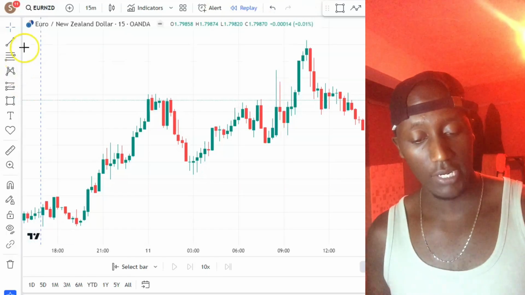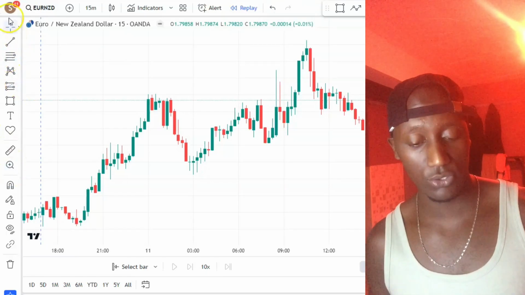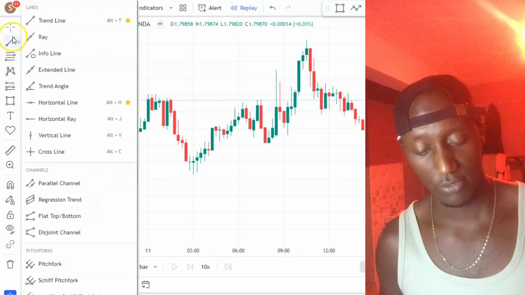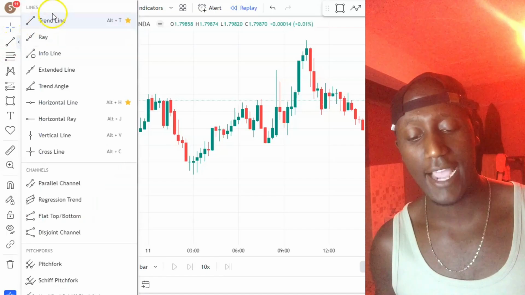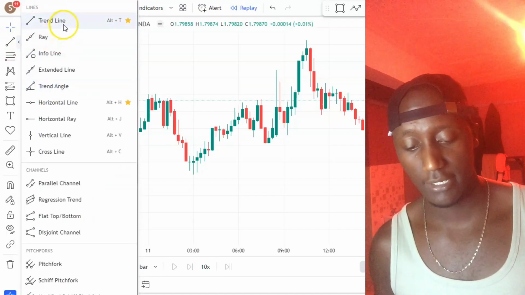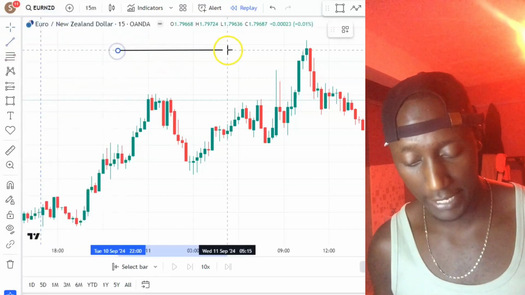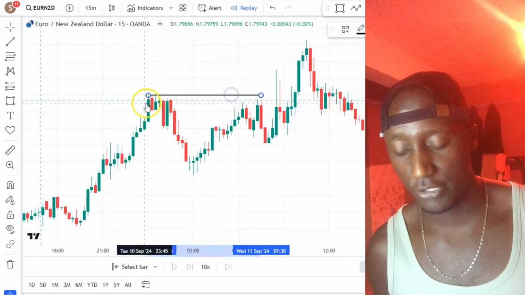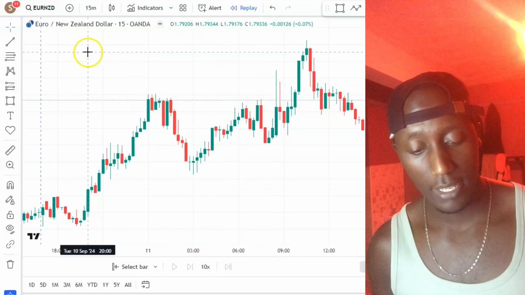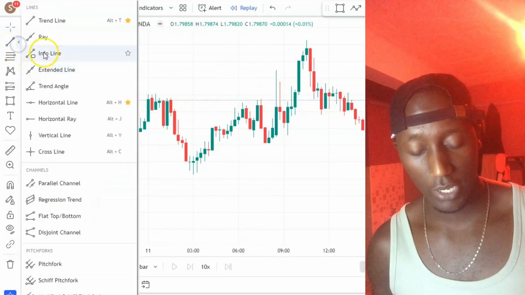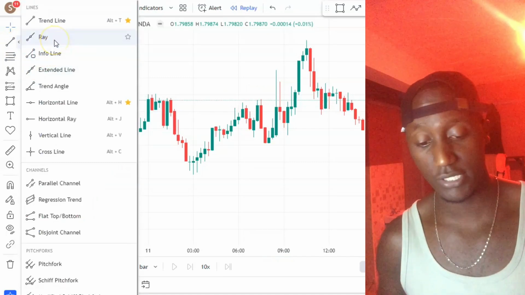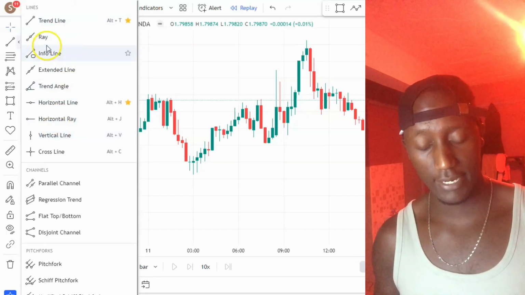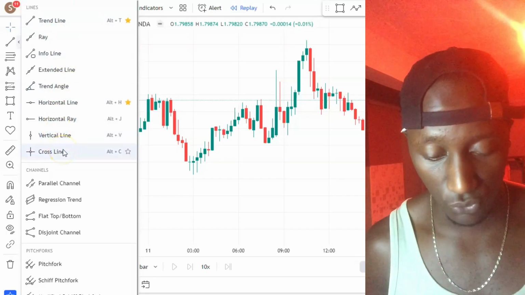And now let's go to the right hand side, which is also one of the most important things. We start with the first one, which shows you the lines. So you can use a trend line, and a trend line is just a small line. So if you want to draw from here to here, you use a trend line. For me, I use trend lines, horizontal lines, and vertical lines. The rest, I've never really found any use for them.